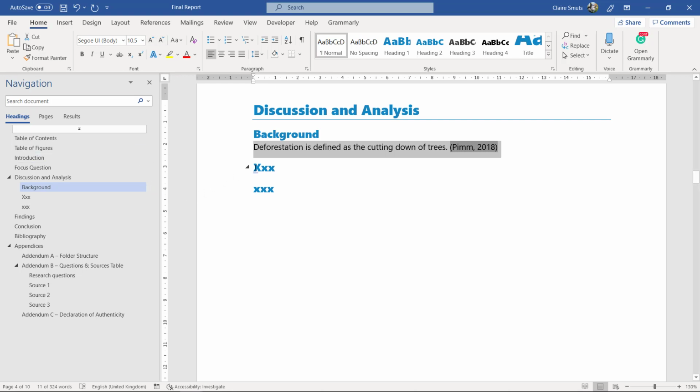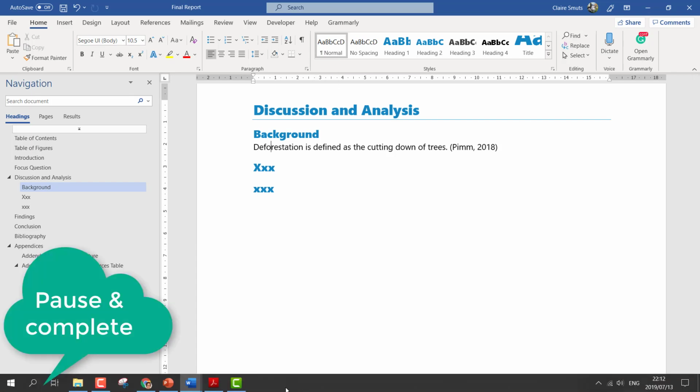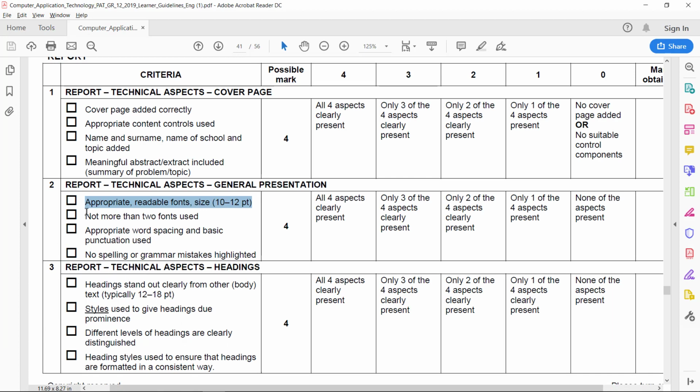If you do that, you will lose marks in other places as well. So please, all the text that is not a heading must be a plain, normal style. Please go and change that now. You're not allowed to use more than 2 fonts.